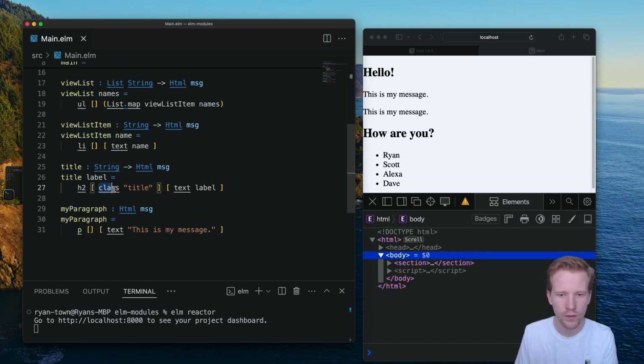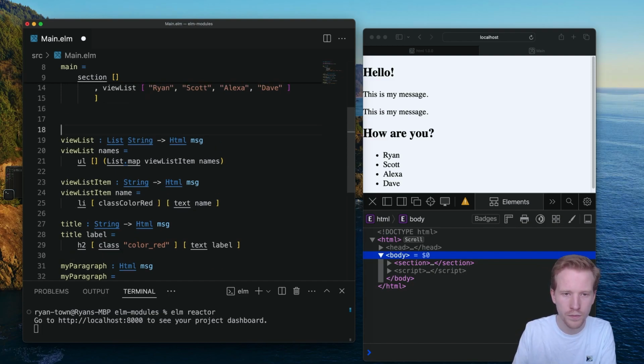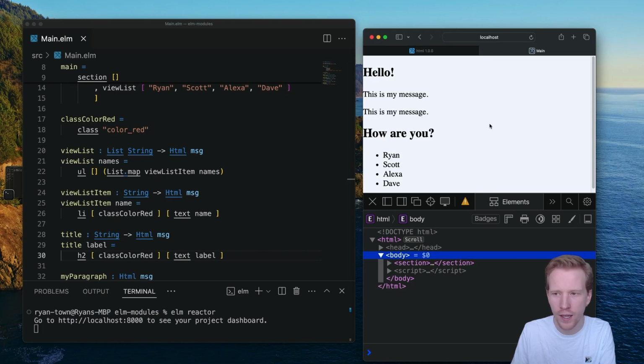If you don't want to have to worry about reusing, let's say you have some color class like color red that you want to reuse in a bunch of places. It's like maybe titles and list items should use color red. You can just make a variable for these classes. You can just say class color red. You know, this one might not save us typing, it might not save us that many characters, but we do get some of the benefits of Elm's compiler when we make mistakes, right?